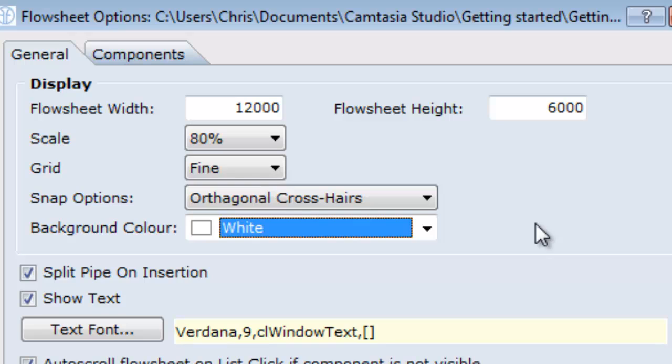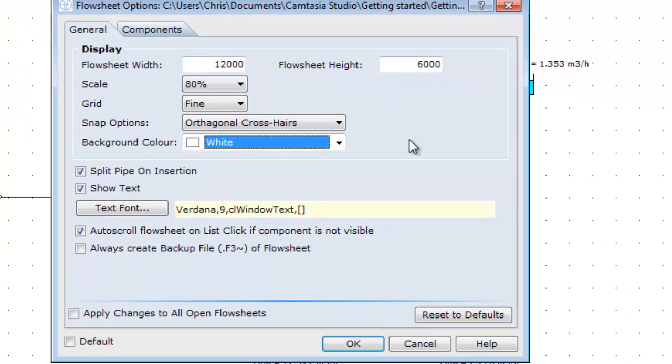The Split Pipe on Insertion checkbox toggles whether Fluid Flow 3 splits the pipe when a component is dropped onto it. For example, if a 10-meter pipe has a valve dropped onto it, we'll be left with 2 5-meter pipes on either side of the valve.